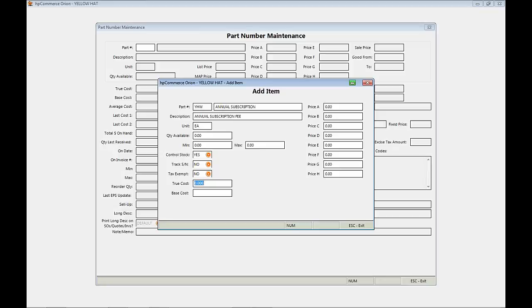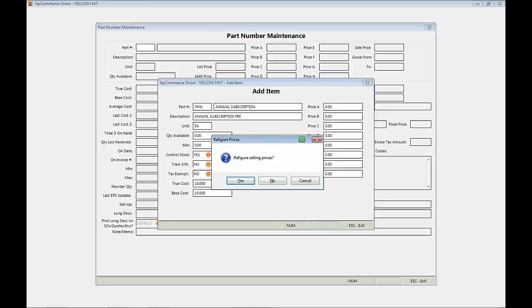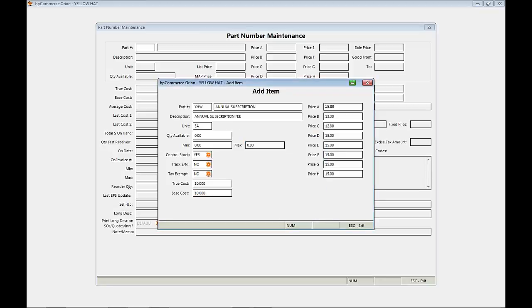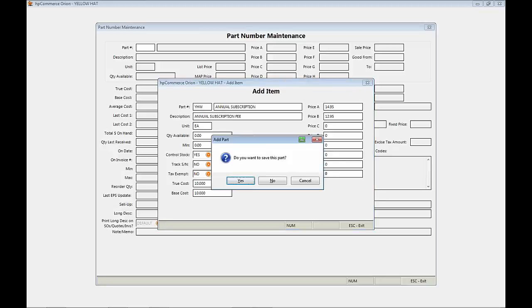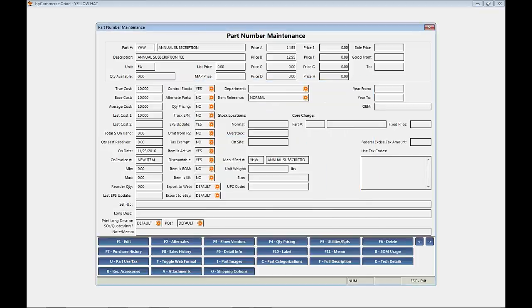You can indicate a cost, and that will automatically make the base cost be the same, and then you'll be prompted to refigure selling prices. In this case, our markups of 50, 45, and 40% and so on are applied. You're always in control of price, so we can enter $14.95 here. We're going to do $12.95, and I'm trying to keep things simple, so I don't want any pricing for my other items, and then it will ask you to retrieve the item, and that's all it takes to get an item in. A few simple steps, and you can get an item into inventory.